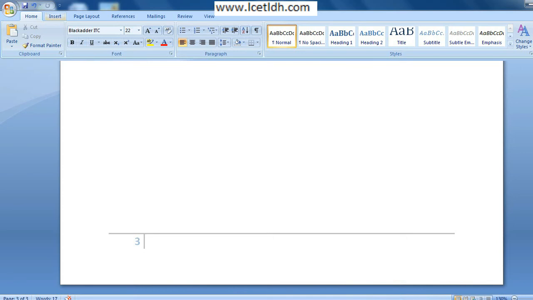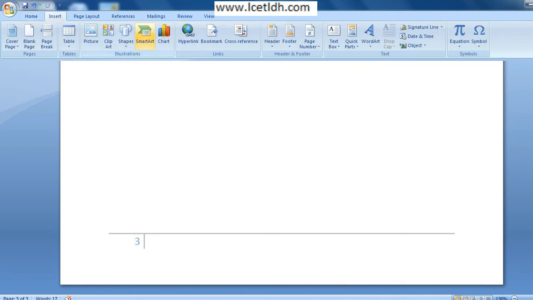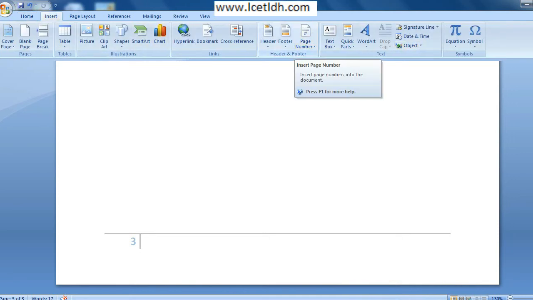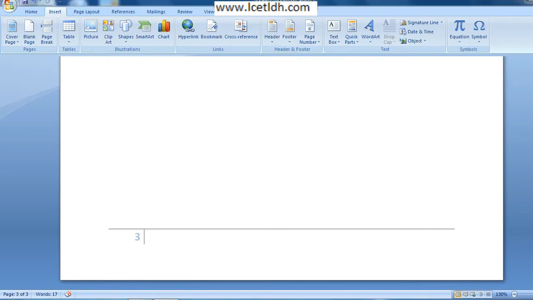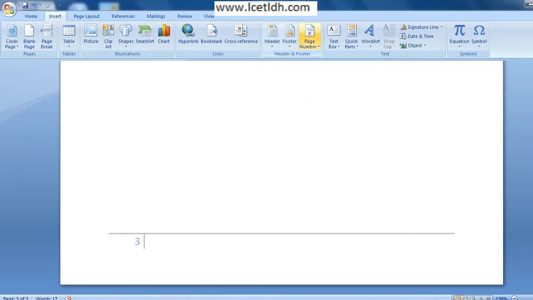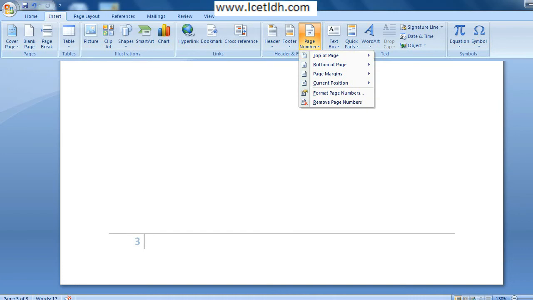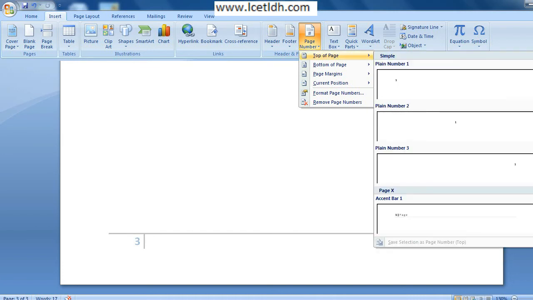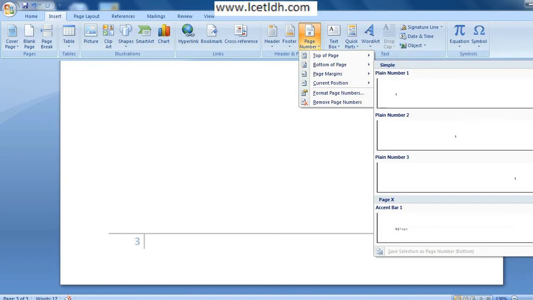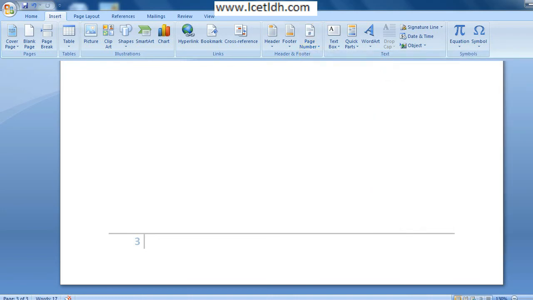Moving to the next one. So we have one more option as page number. Instead of this page number, if you want to add the page number in a better way, you can also do that. Here it will give you some options, like whether you want the page number on the top of the page or on the bottom of the page, and as per your requirement you can add that.